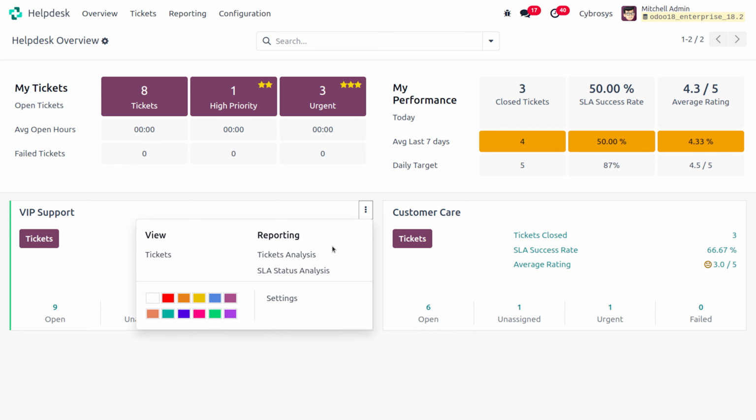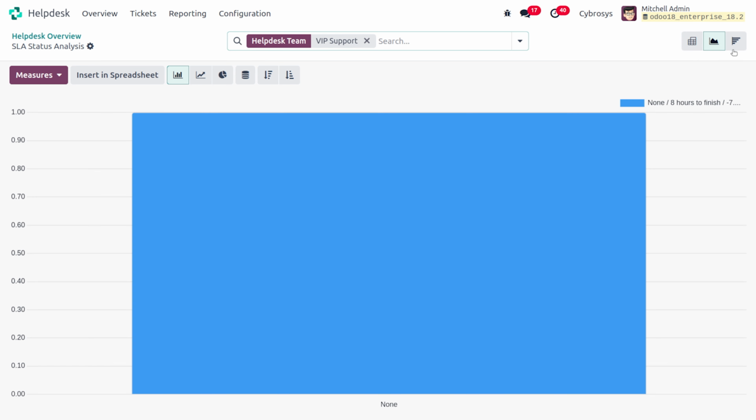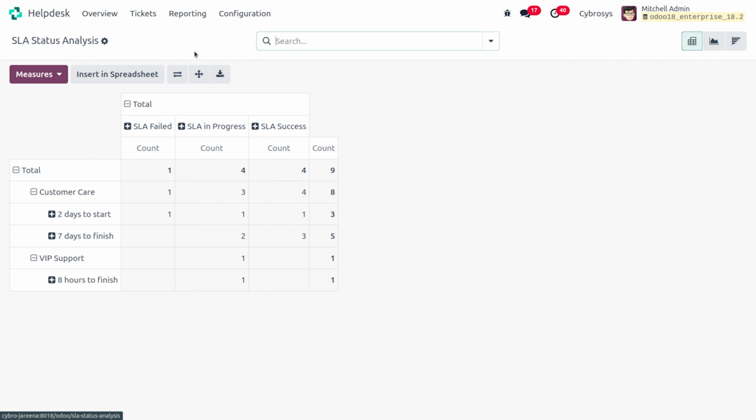Here we have the SLA status analysis, and you can see that one ticket has been generated and the SLA applied is shown over here. If you want different representations such as a graph, or other charts like cohort, you can easily get that, and it also shows when and how it was created, and you can also get different measures over here. You can also find different details from the reporting. If you want to get the reporting, you can just go to reporting and choose SLA analysis, status analysis.